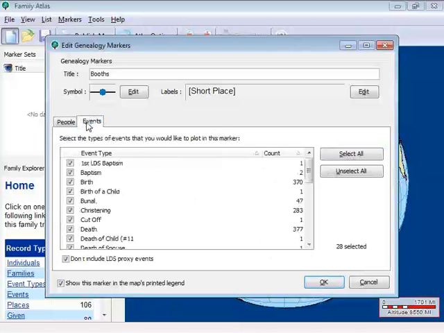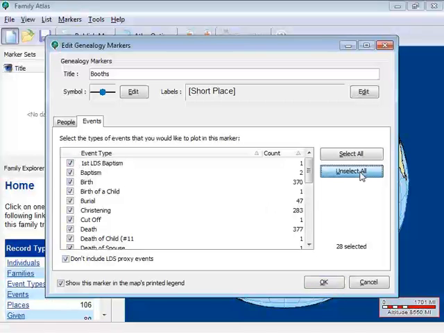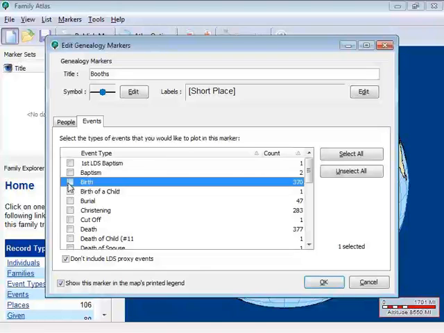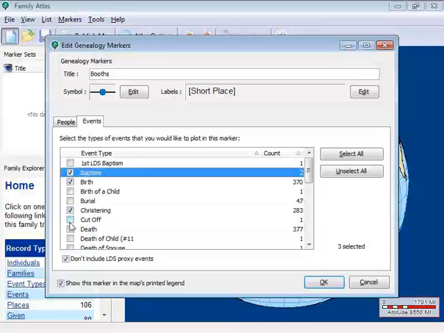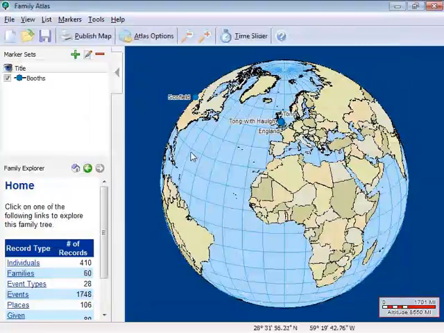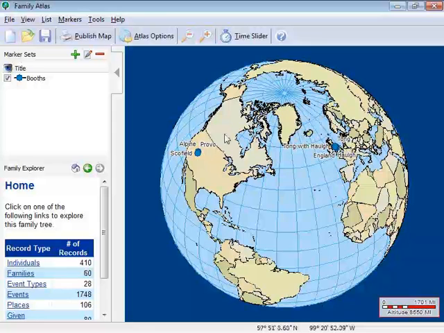I could click on this tab that says Events, and I could limit the actual types of events that I want to plot on the map. So let's say I just wanted to plot the births. Right now, all the event types are selected, so I'll just click Unselect All. And I'm going to check birth, and since many of them came from England, I don't have an actual birth record for them. I just have a christening record for them. Okay, and you see right now, if I click OK, suddenly I have these markers on the screen. You see these blue dots over here in England, and then some blue dots over here in the United States.